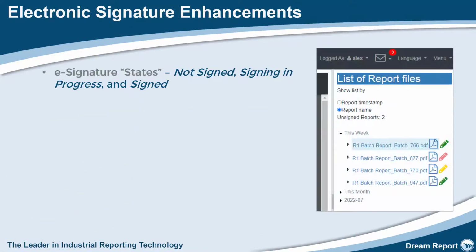Dream Report's e-signature function is already unique in the space of automation-focused reporting. With version 2023, we've further enhanced the functionality with a specific focus on notifications and workflow. The first enhancement is the addition of a partially signed or signing in progress state, in addition to the red unsigned and green signed states.